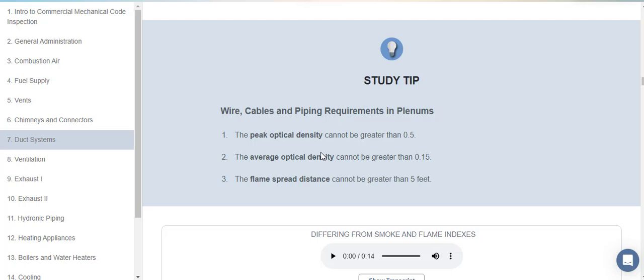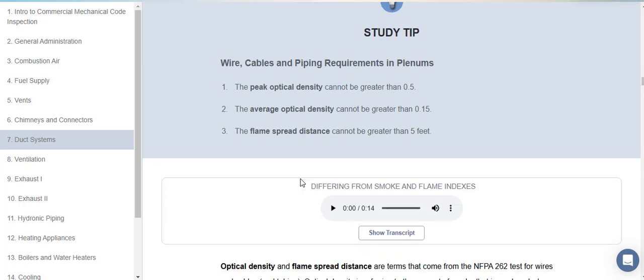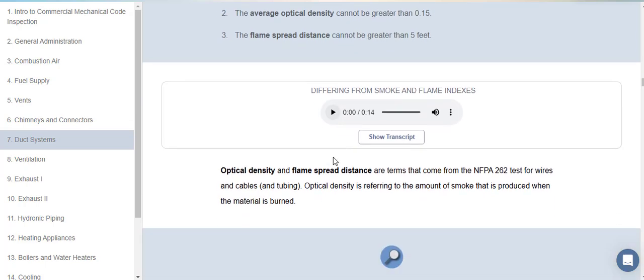Wires, wire cables and piping requirements in a plenum. The peak optical density cannot be greater than 0.5. The average optical density cannot be greater than 0.15. The flame spread distance cannot be greater than 5 feet.